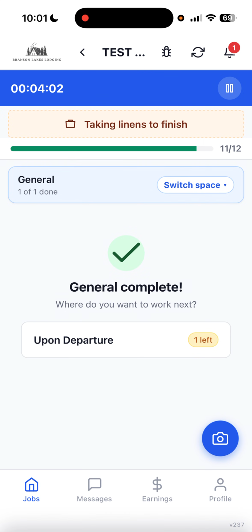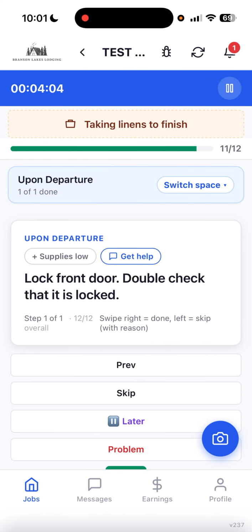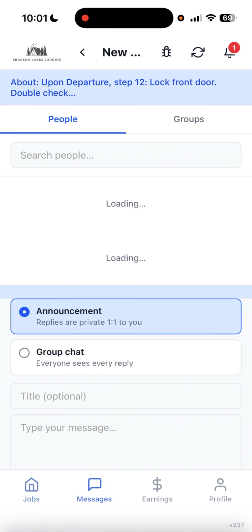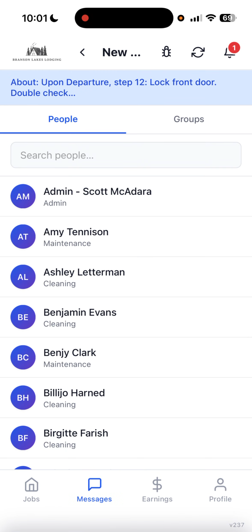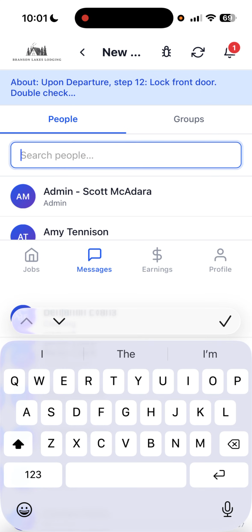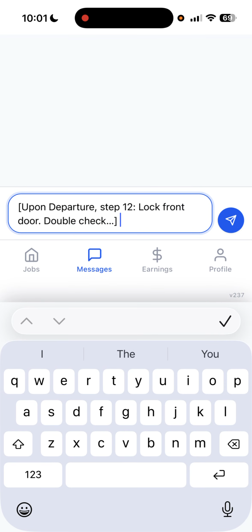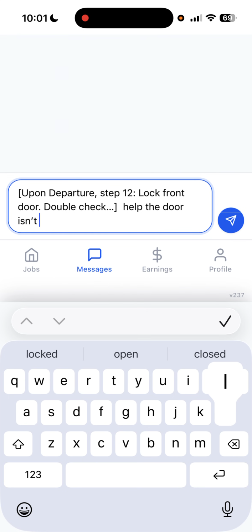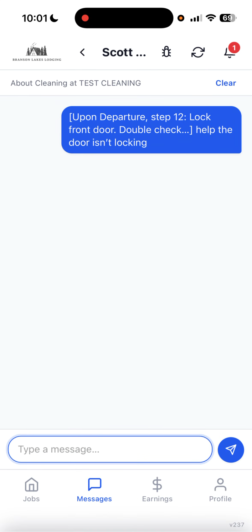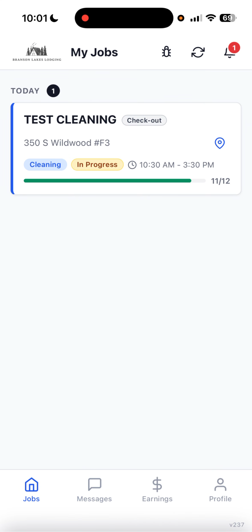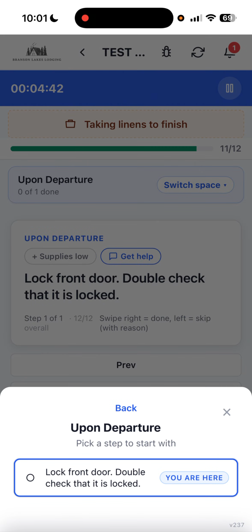Once you finish all the general items in the main part, you can hit upon departure, and we're just going to make sure that this is done. Let's say you have problems locking the door and you want to get help from someone. You can click get help, and you can send a text to someone you can search. It tells you upon departure, and you can say help, the door is not locking. Click send, and they get sent the message. Then they can respond. When they respond, you'll get a notification up in the notification center. To get back to your job, just click on jobs, click that, keep working.